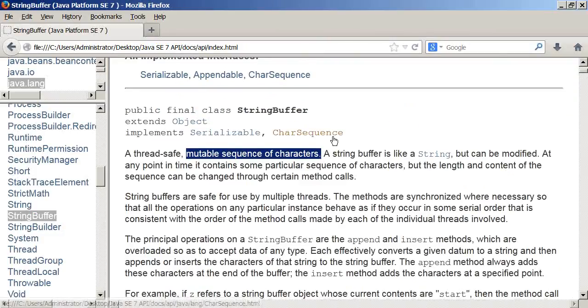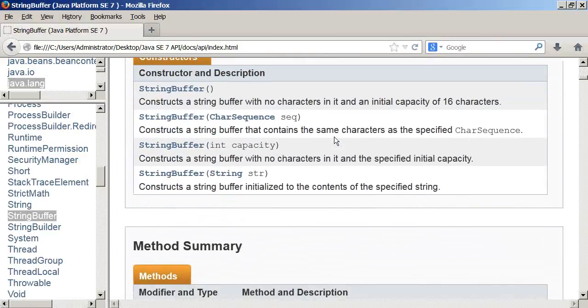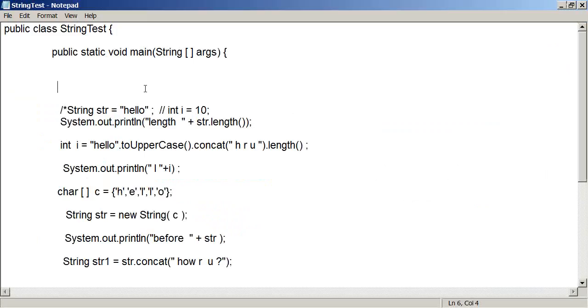Now how to create this? You cannot directly assign a string literal to this. You have to use a constructor. You cannot create it like this. What is the class name? StringBuffer. sb equals, you cannot assign it. This is not possible, absolutely. Only the String class can be assigned like this.